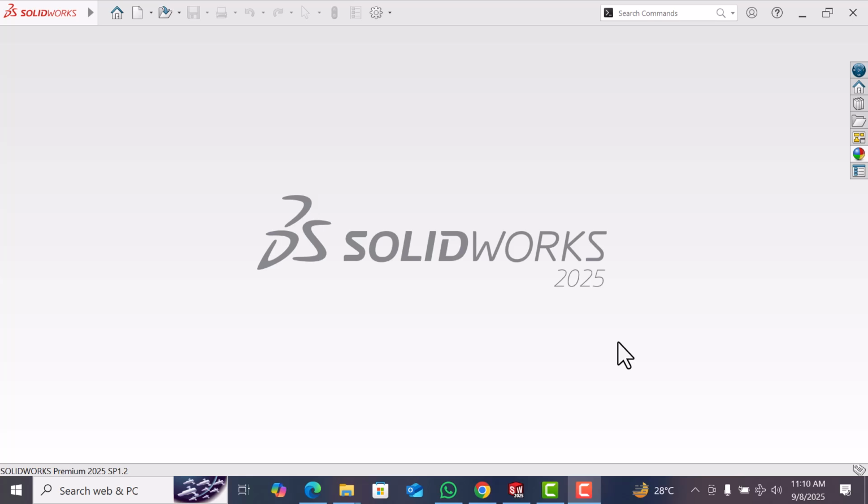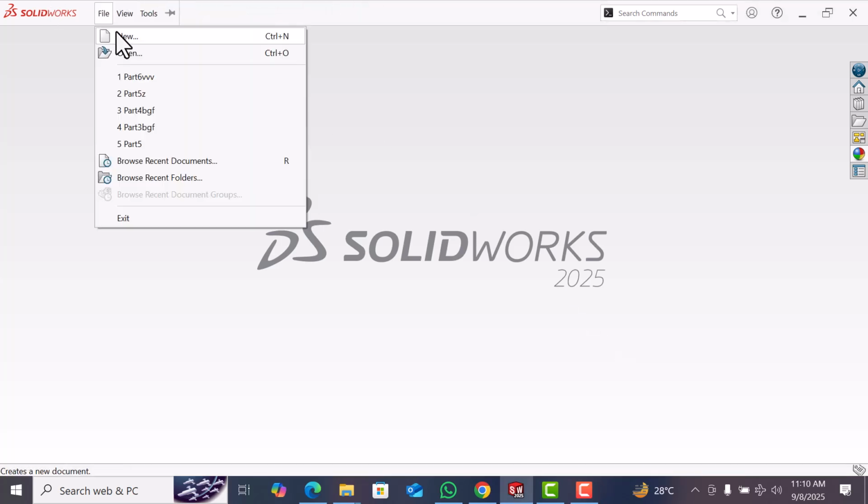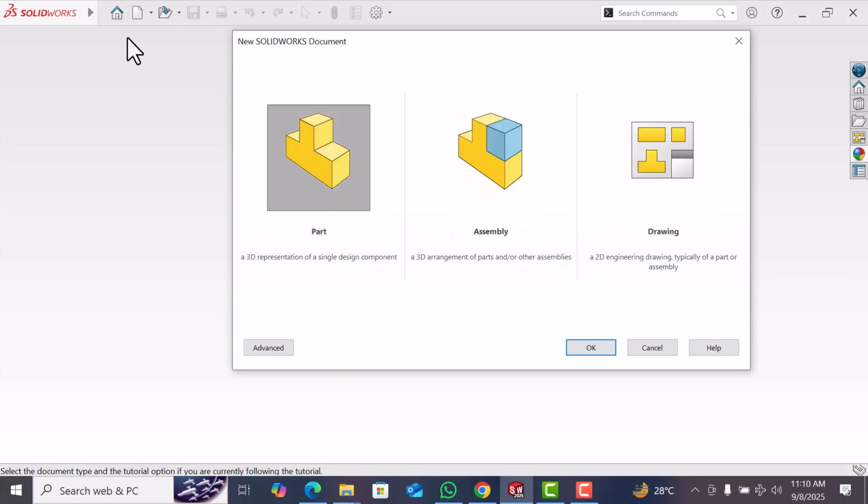Today I'm going to show how to use Rib tools in SolidWorks. We'll learn it. First of all, open the SolidWorks software, then go to File and select New and select Part and select OK.